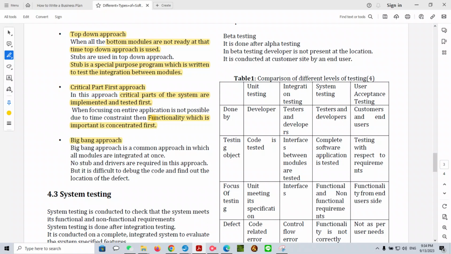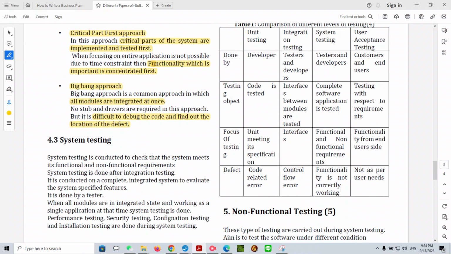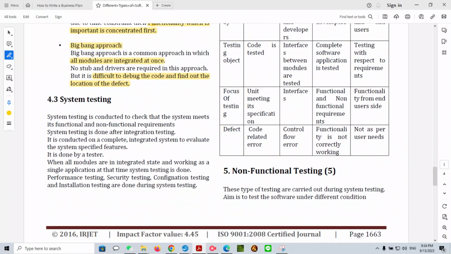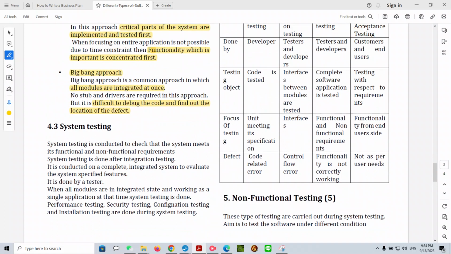And then, as I talked about last time with the Big Bang approach, which is a common approach in which all modules are integrated at once. No stubs and drivers are required in this approach, but it's difficult to debug the code. This is the drawback. It's more efficient because you can integrate all the modules at once, but then it's difficult to debug the code and find out the location of the defects. So that's a major drawback. You're going to have to weigh the pluses with the minuses according to the needs of the situation.